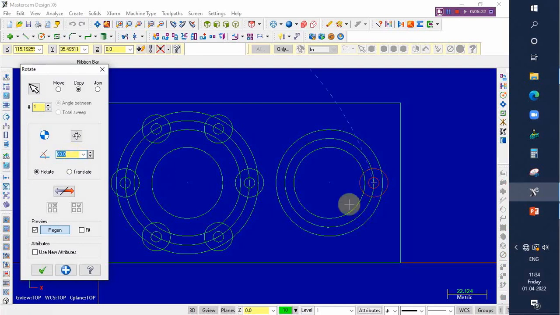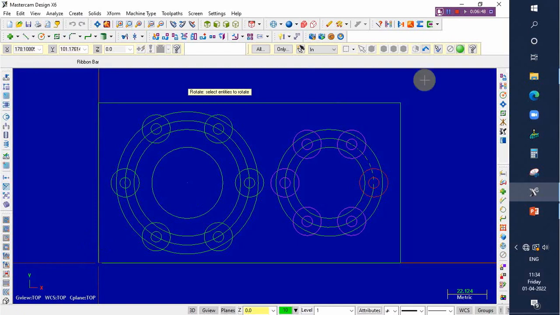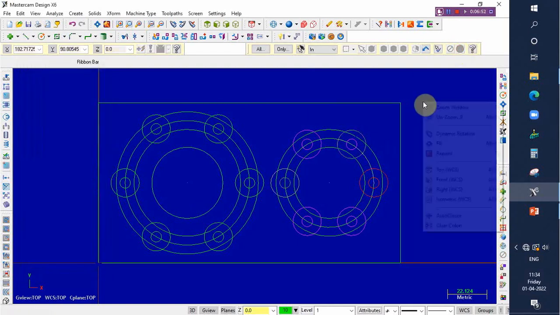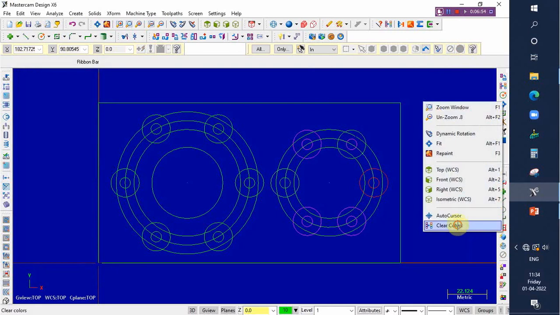Through which point? Through this center point, and then increase the number of repetitions. Like that. Go to apply icon and then go to N selection, give it OK. Once again go with the right click and then clear colors. Now the colors are changed.